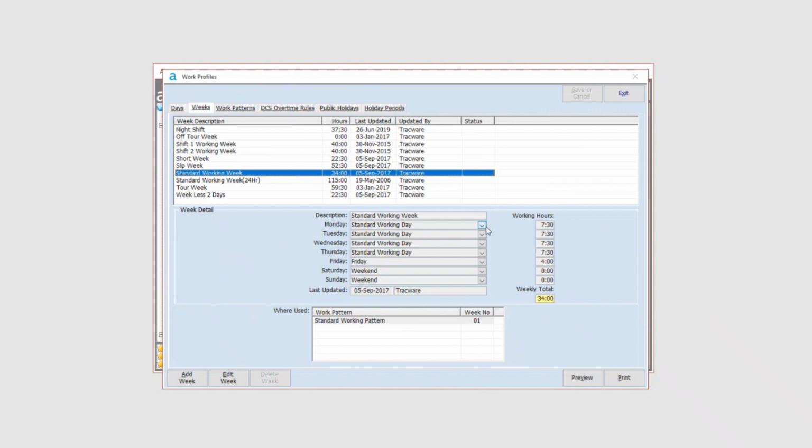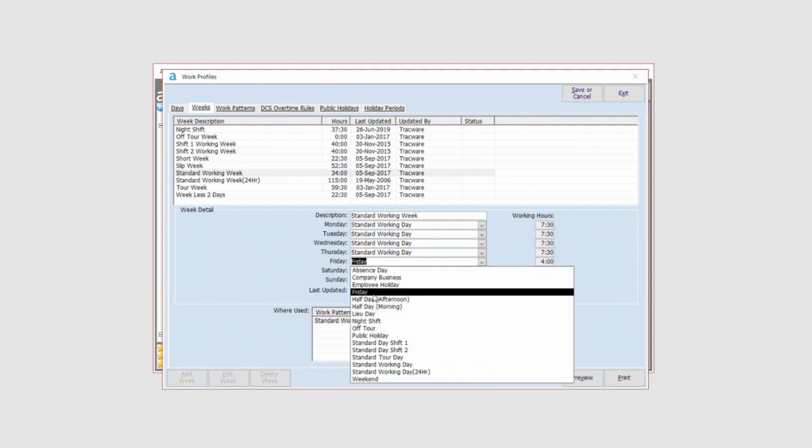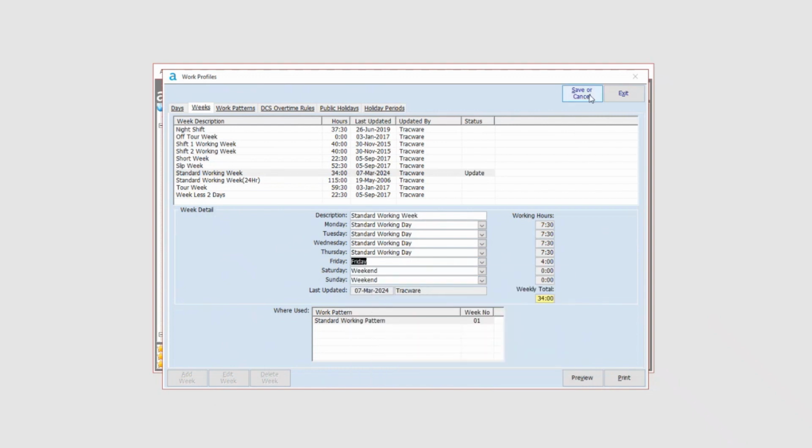So at the top, you set what the description is. Here we've got the standard working week, and then for each day, what day is applicable from the previous tab. For Monday, Tuesday, Wednesday, Thursday, we have the standard working day, so the 8:30 till 5. Then we also set up that special one for Friday because it's a shorter day. So we set that up and apply that. You just click on the drop down and select it, and that'll put it in there for you. We can save that.